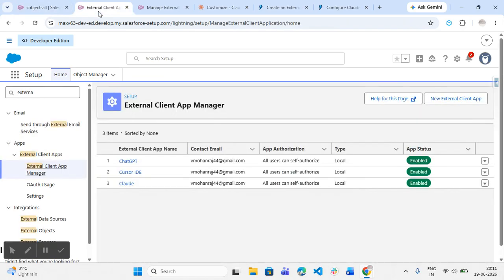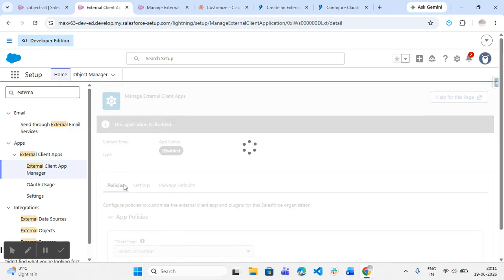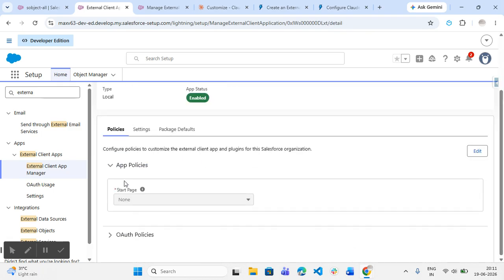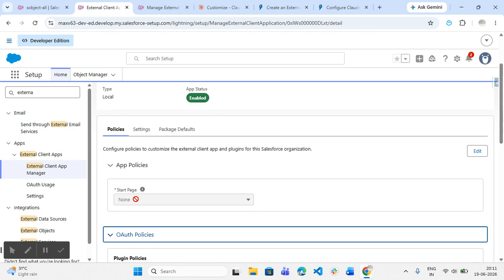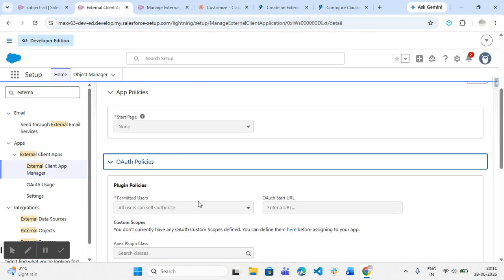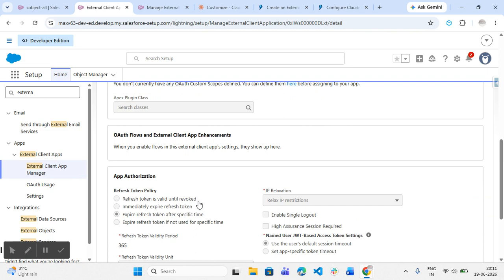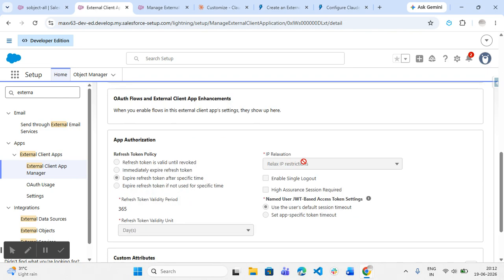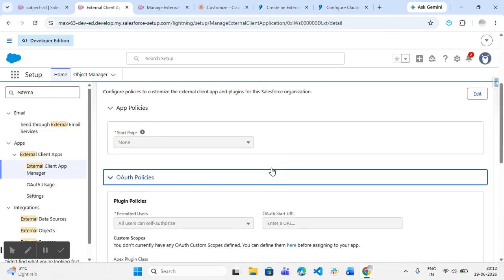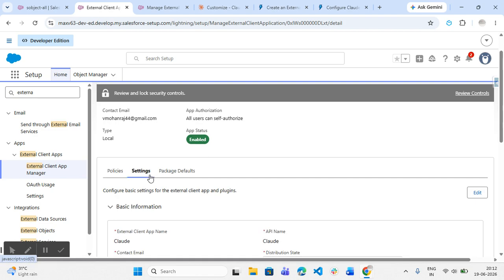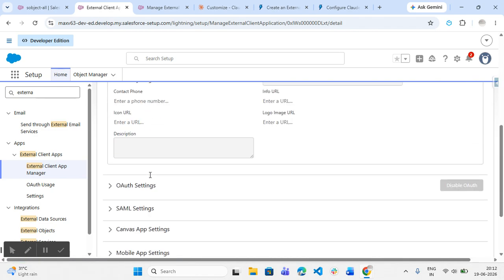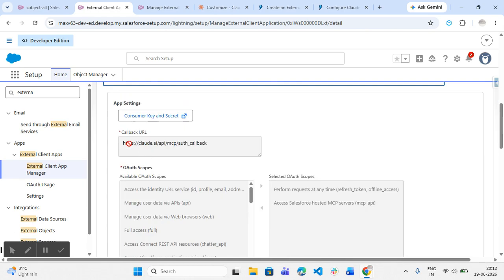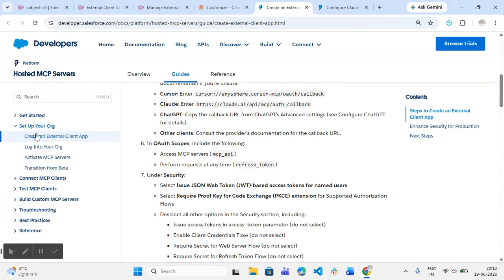Coming to the next, the external client app. As already discussed, I have created an external client app for Claude. These are the details I have entered. Our policies should be that all users can self-authorize, and set refresh token policy and relax IP restrictions. Coming to the settings, we have a callback URL and the OAuth scope. All of this has been provided in the Salesforce article.